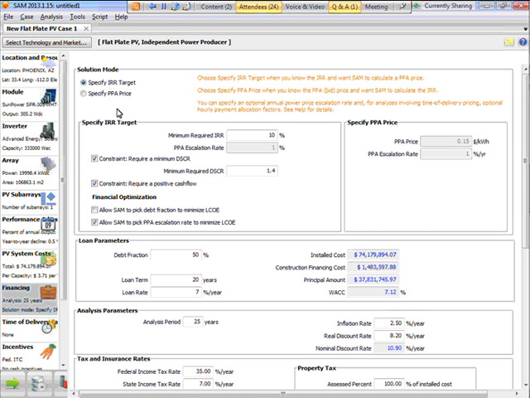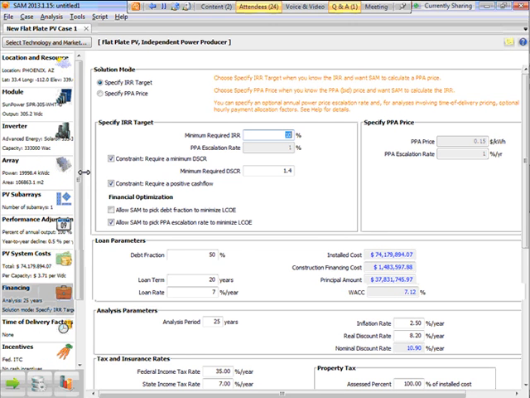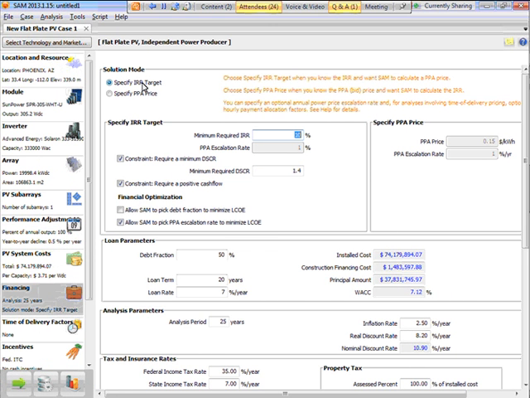Solution mode, now this is where you tell SAM how you want it to run the financial model. So you can tell SAM what the internal rate of return target is that you're looking for your project. And so you specify a minimum IRR here, and then SAM calculates a PPA price as a result. So if we run the model in specify IRR target mode, as I'll do here, I'll click the green arrow button here for run.